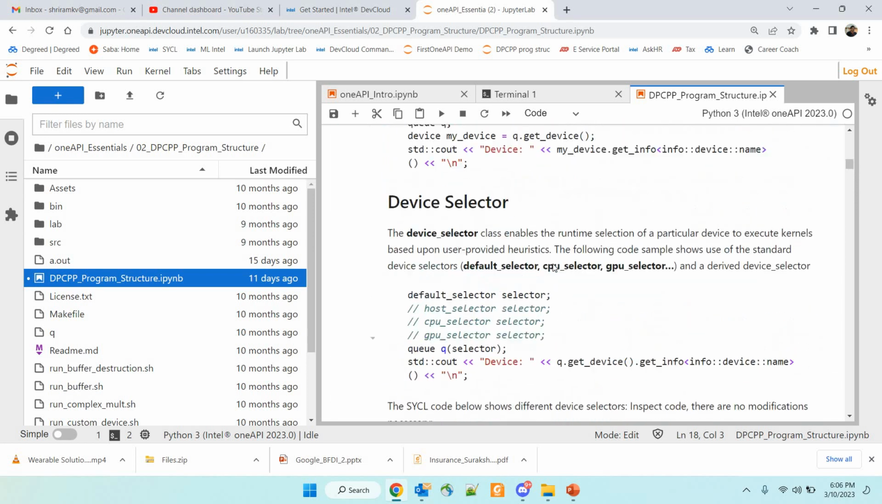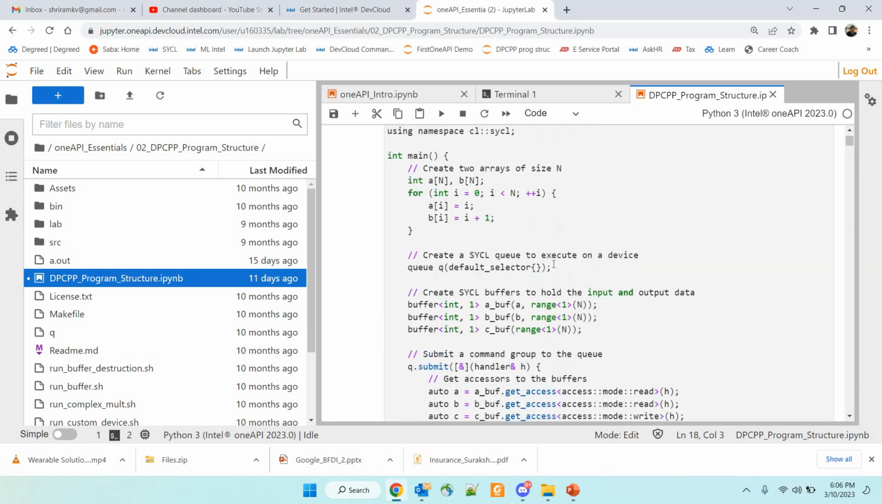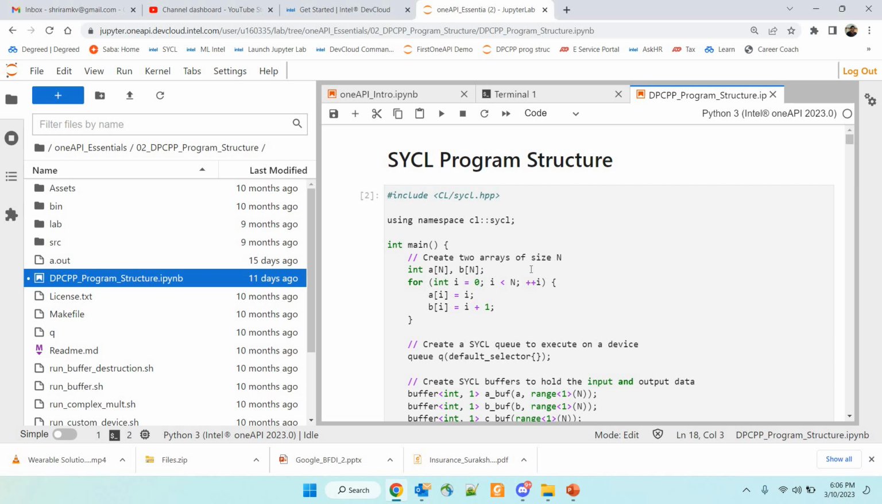In this session, I have just given you an overview of the difference between SYCL and DPC++, what SYCL is, and how a SYCL program looks. That's it. So next session, we will go and understand clearly the SYCL classes.